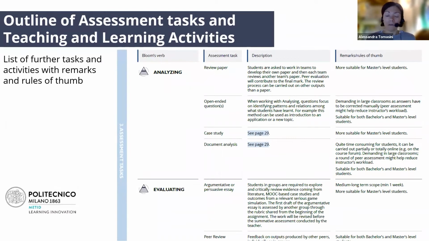Apart from this example, very detailed, both for assessment tasks and teaching and learning activities, you will find also a table with further activities and tasks proposed with remarks and rules of thumb, organized in a table in which the activities are grouped as well using the Bloom taxonomy. So you see that this pyramid accompanies you along the path inside the booklet.